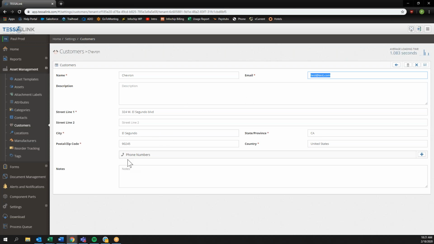This does not create a user for them. So just because I have Chevron in here with this email and with the phone number, oh, I don't have a phone number right now, that does not mean that Chevron is able to access my system right now. I do have to have a customer in order to create a user for that customer, but creating a customer does not give them access to the data on your system, their data or yours.